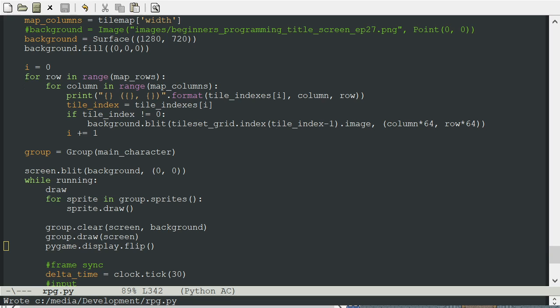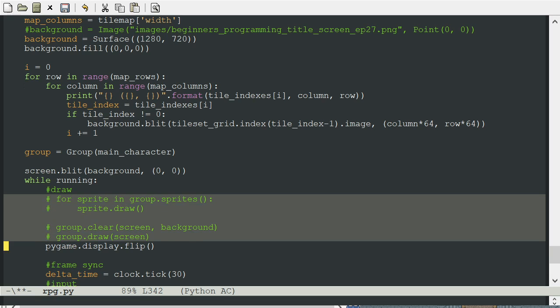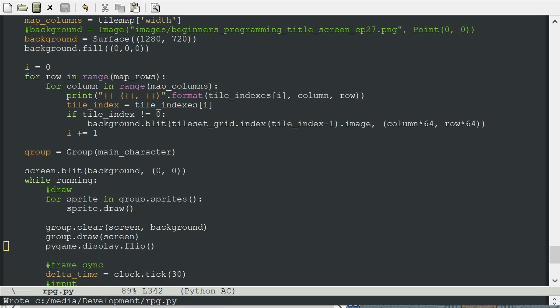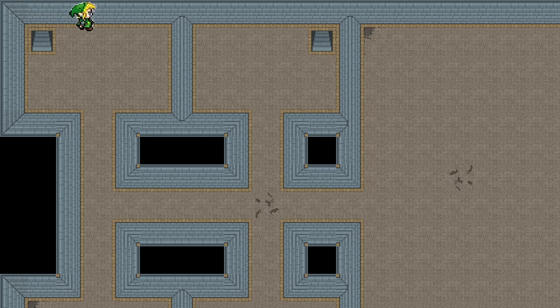Draw is not defined. Draw is not defined. Draw. Well, there we go. We have a character going around a level, going through walls. But it's working.